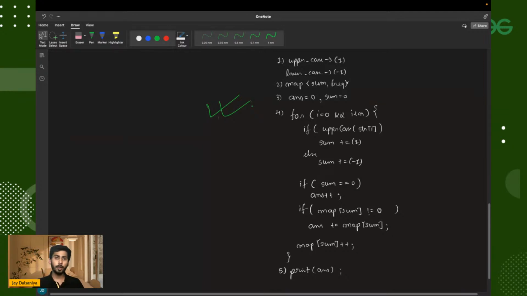So if I talk about the time and space complexity, how many times are you iterating over this string? I'm iterating over this string only once, that is n number of times. And do you see any other iterations? No. The operations on the map are order of 1, so I will not include them. So the overall time complexity comes out to be linear, order of n.